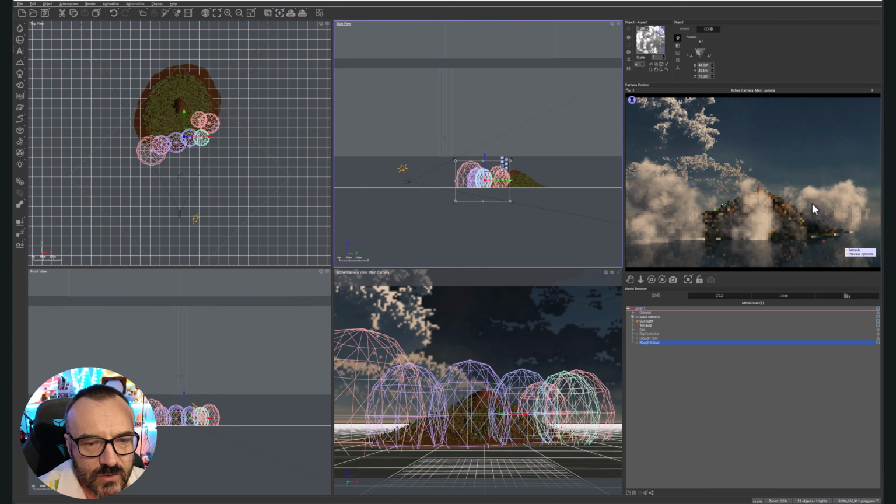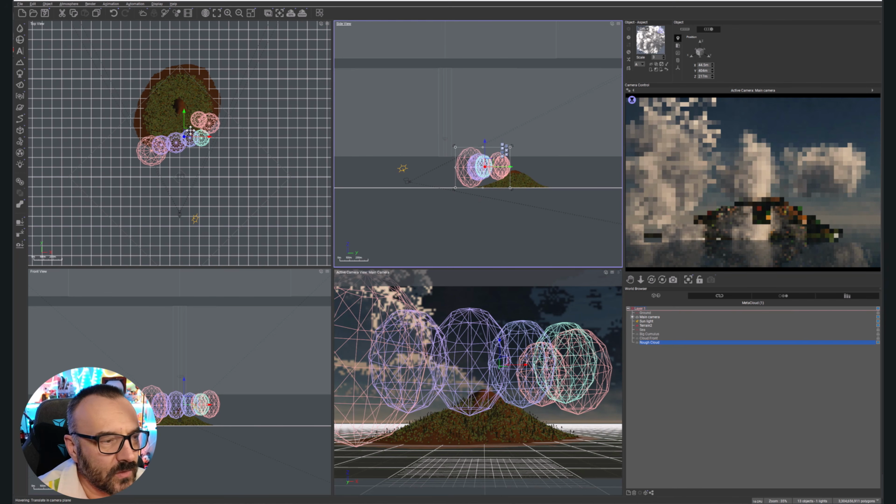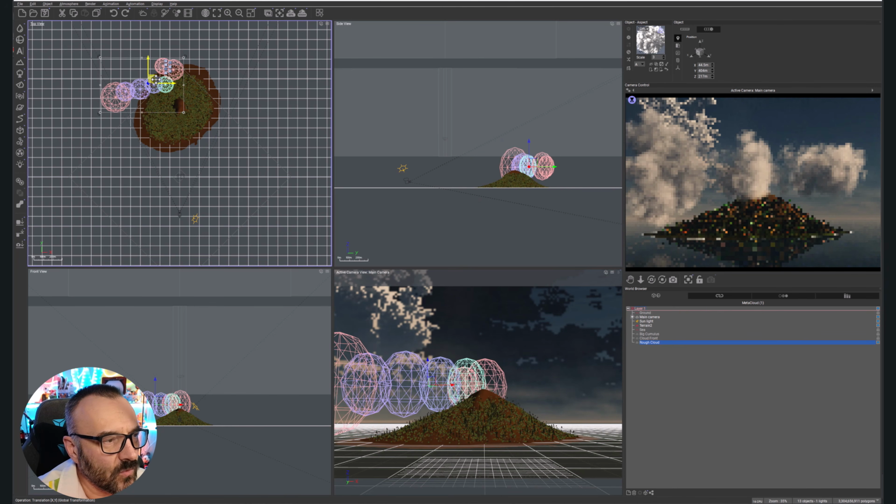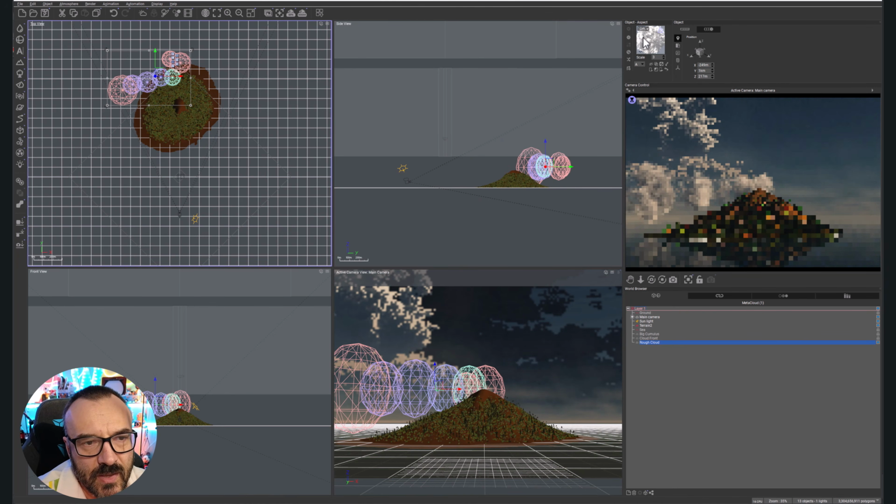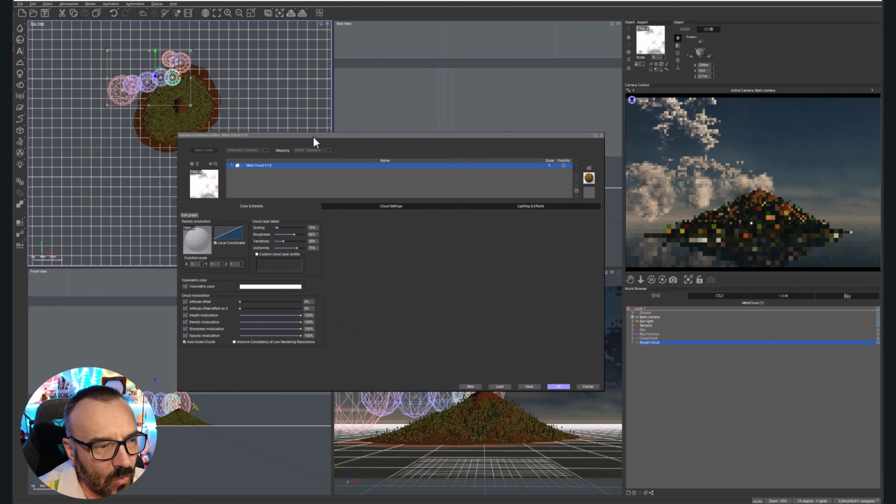Ooh, that will look cool also. Okay, let me know, what do you decide? Where are you going to put them? Are you going to put them in the back or in the middle? And if they're too dense, you can open the material right here with the settings.